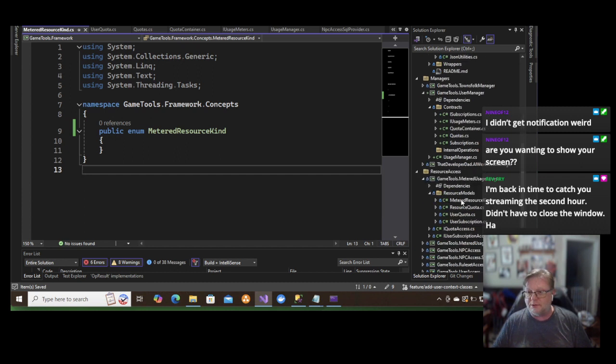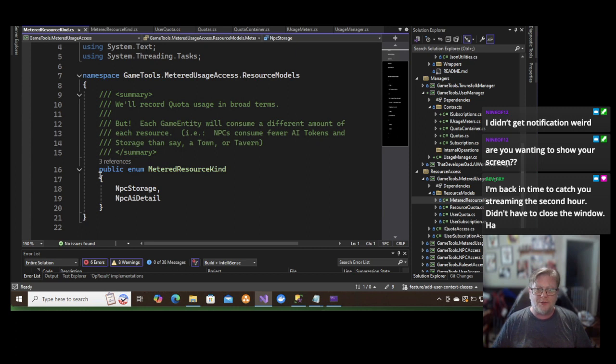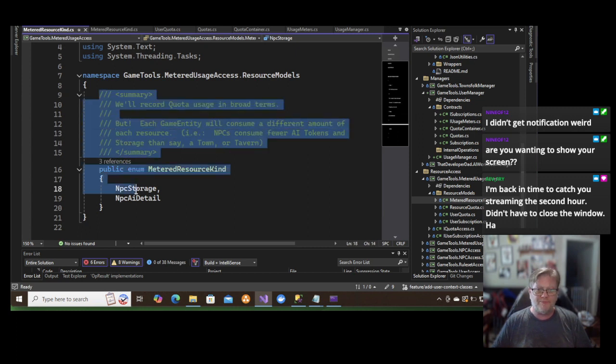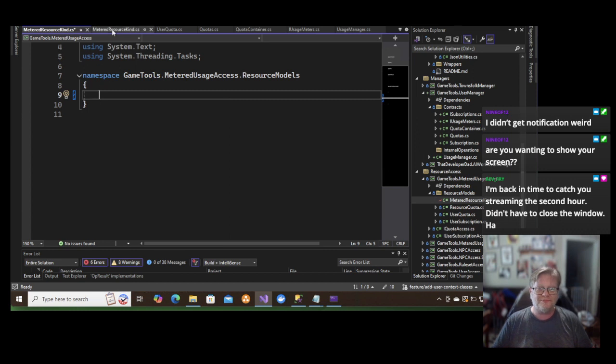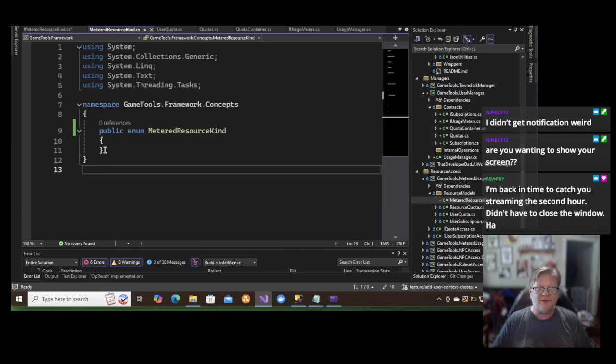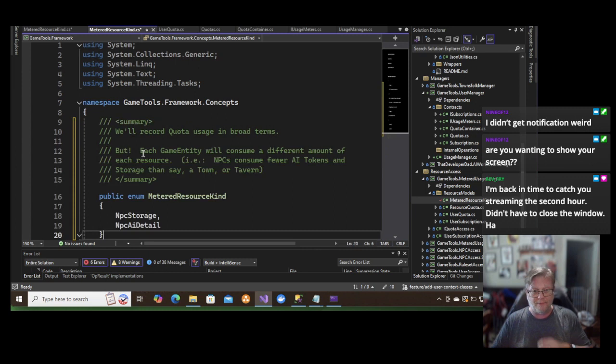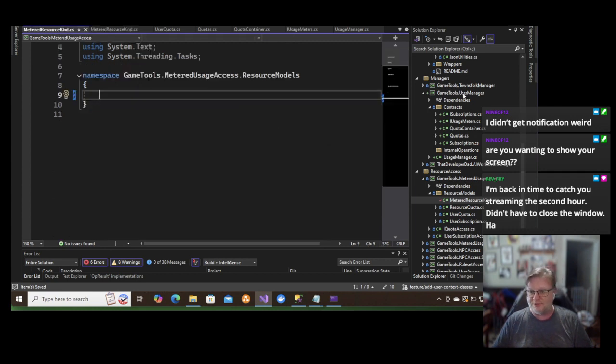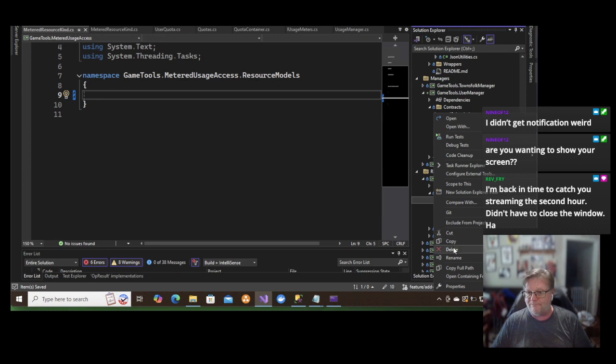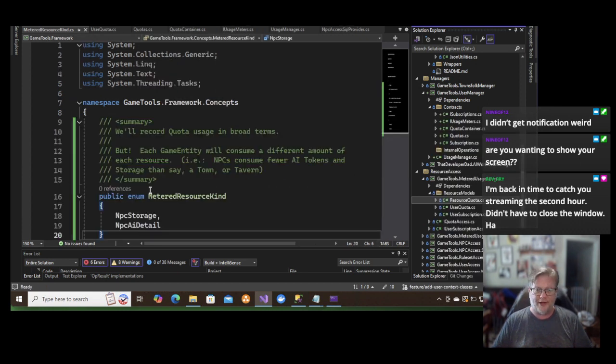UserManager. I'm just going to grab this. Copy that. Actually, I'm going to go ahead and cut it. And I'm going to drop it in right here. Great. Save. Metered resource kind. Goodbye. Yep. And now we're going to get a whole flood of error messages.